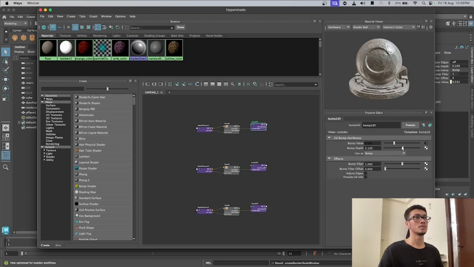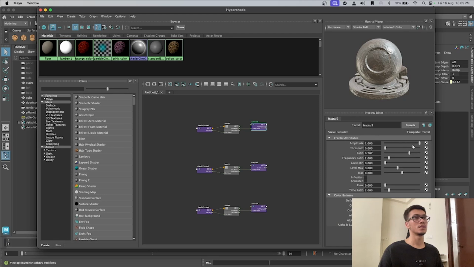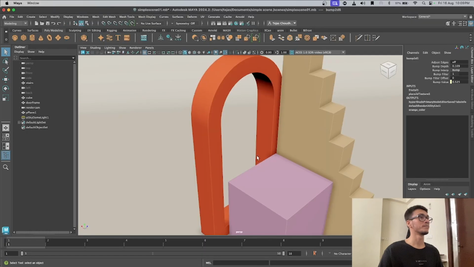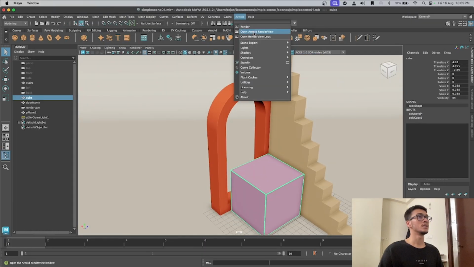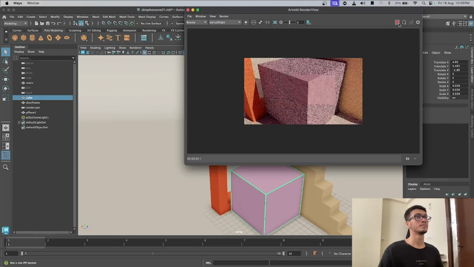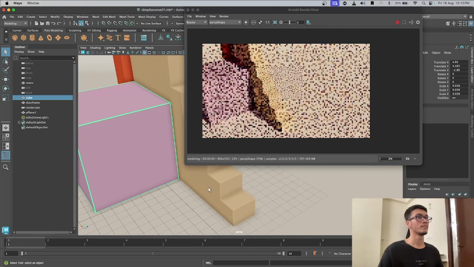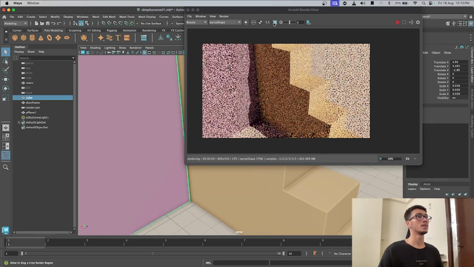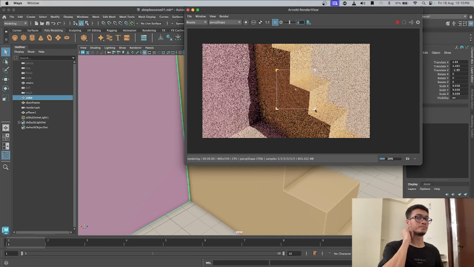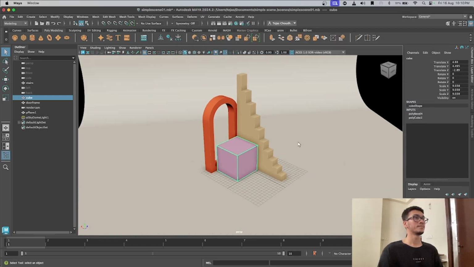This is looking good. We're going to decrease the amplitude a bit. Yes, this is okay. So let's see what we got. Yes, it's looking nice.